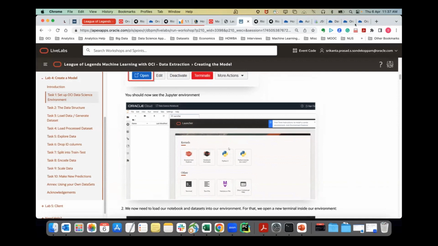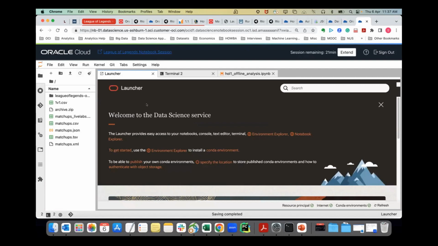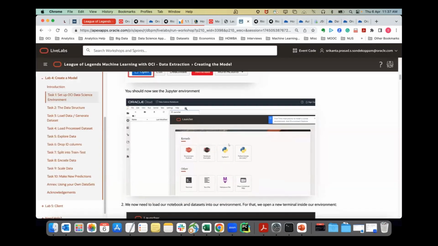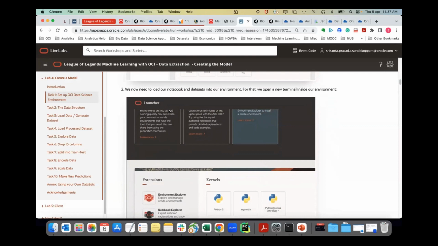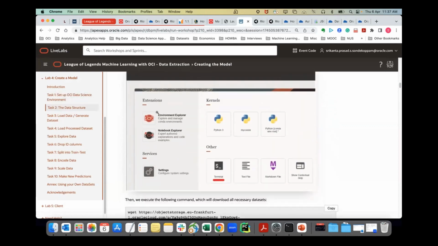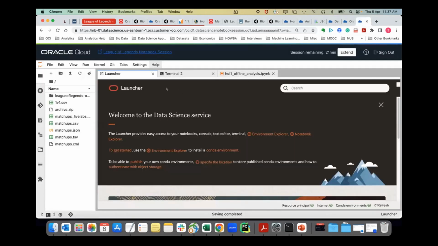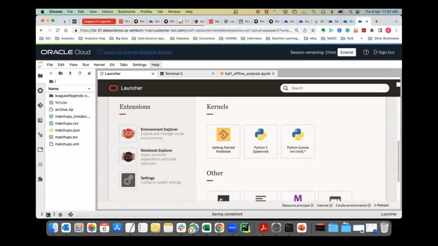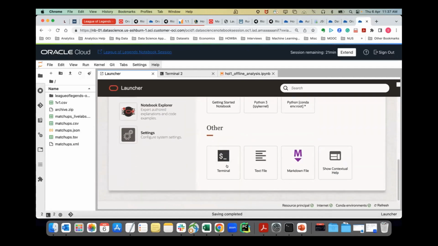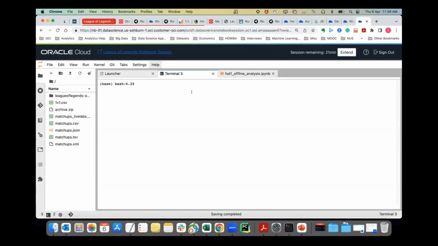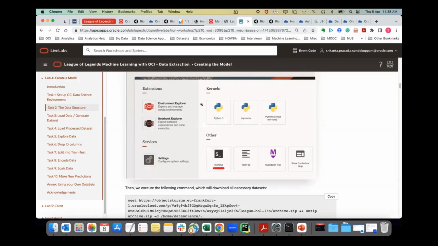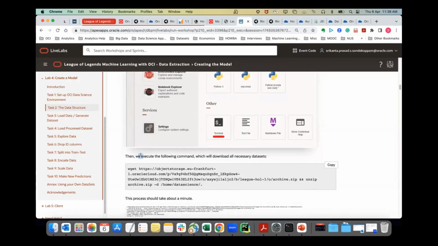Once you click on this launcher screen, you would have an empty notebook container, within which you can download some of the data. For this, we will go to the launcher screen and then click on the terminal. If you come down, there is a button called terminal. Let's click on this terminal. It opens a terminal window. Now in the terminal window, we would have to execute the following command.